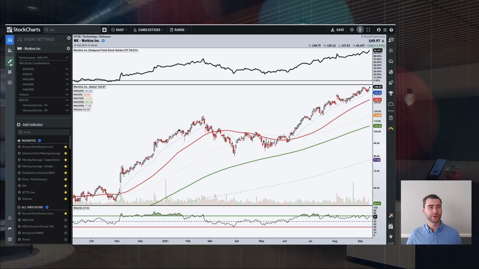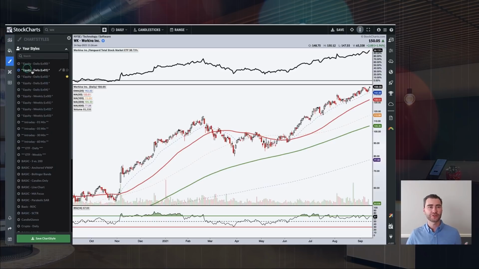So you can see that actually when I open up the chart styles menu over on the left side of the screen. These are all of my saved chart styles. So you can actually see in here I have 4 equities for stocks. I have level 0, level 1, level 2, level 3, and up to level 4.